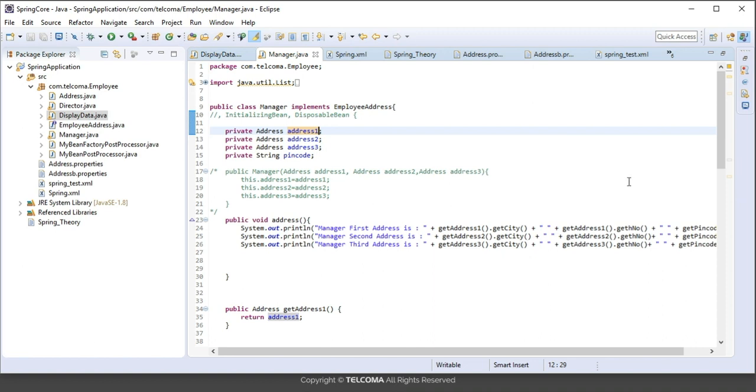So that's all about auto wiring. So in the next tutorial we'll study the annotations which are used in Spring along with the auto wired annotation.